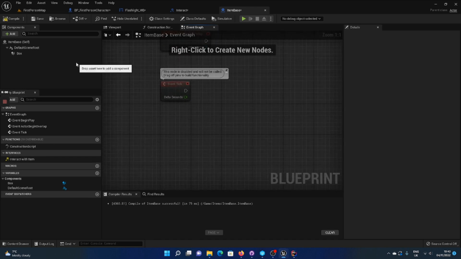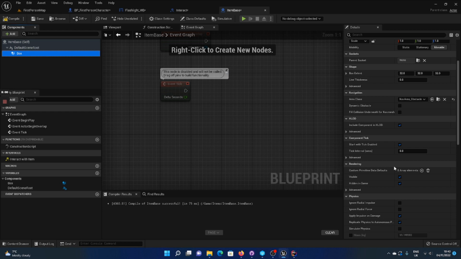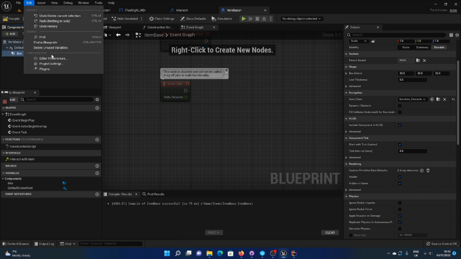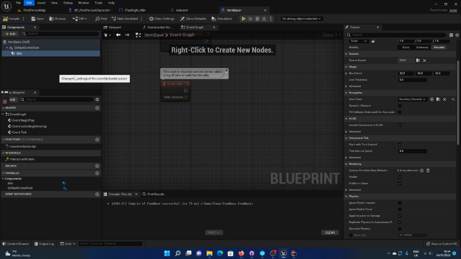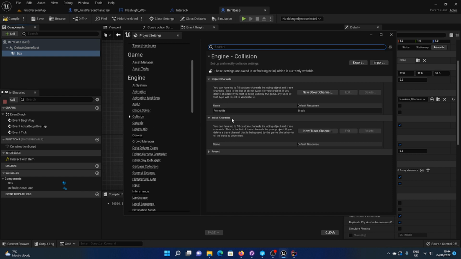So what we want right now is the box. What we can do is we can isolate the box from a line trace so that it's the only option for the line trace. If that's not going to make sense until we do it. So just go to edit, project settings, go to engine and scroll down to where you see collision. Now you want to add a new trace channel. Click new and type in item. Default response should be, I think, ignore.